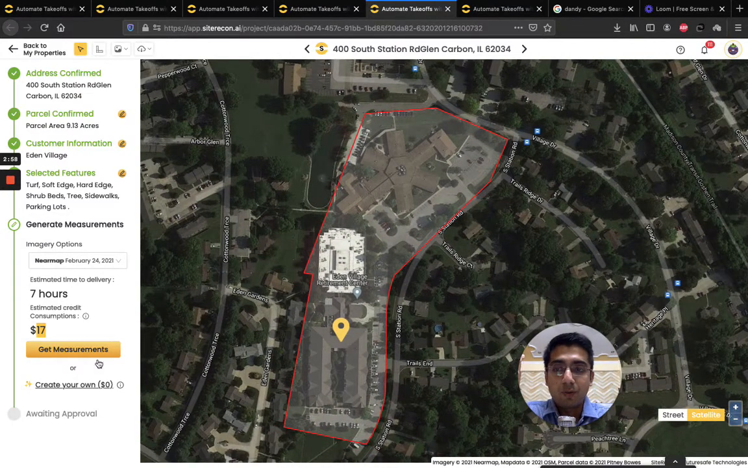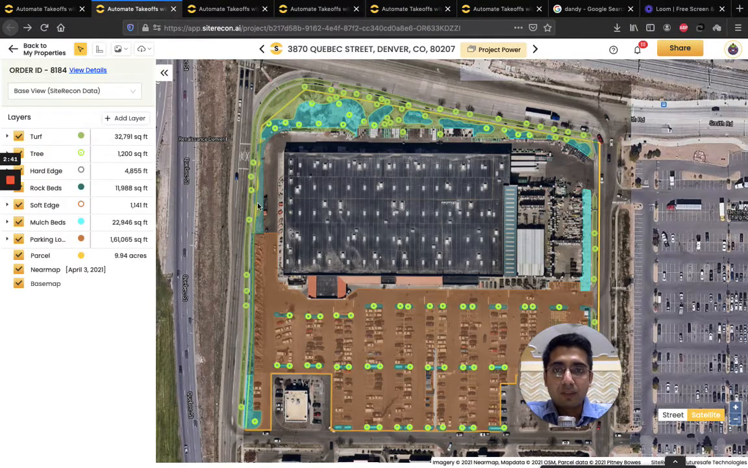And if you want, you can just measure this on your own as well. No need to ask the platform to do it. Just like you do on Google Earth, but way simpler and in a proper fashion that you would like to do for landscaping. So once you click on that get measurement button, what do you get? You get outputs just like this, tightly measured.